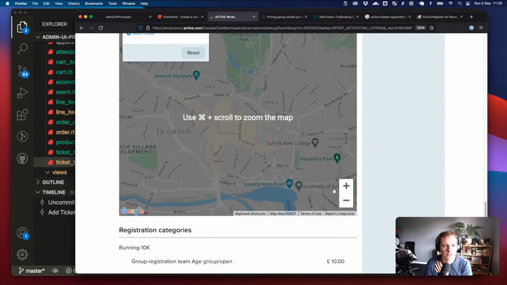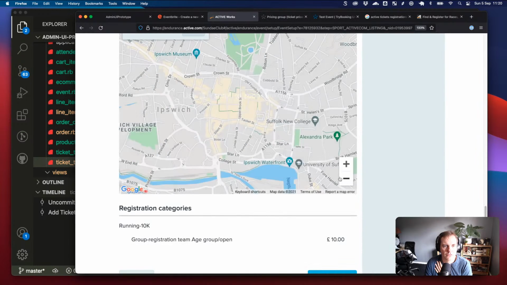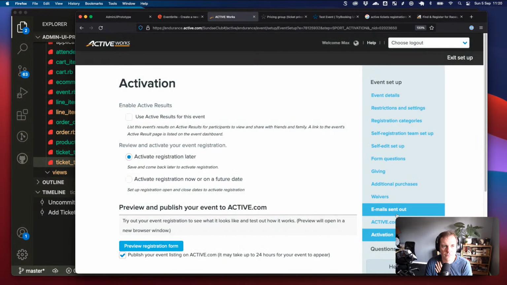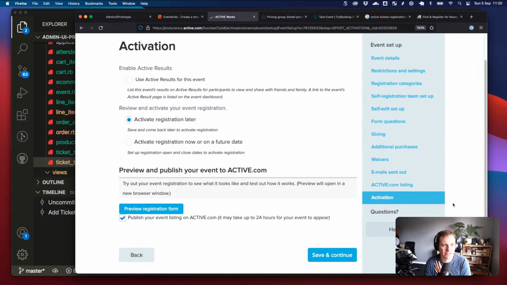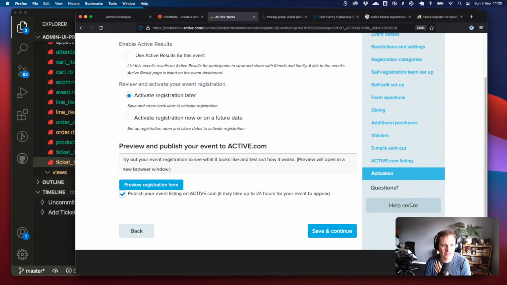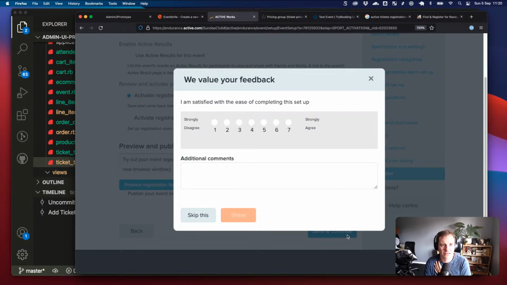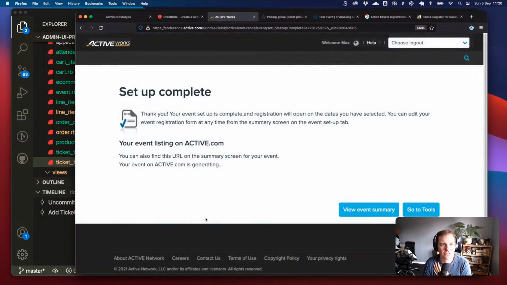Fine. Oh, it's got the map. Cool. Okay. This is so deep. Enable active results. Don't know what that is. Activate registration later. You can activate your registration. I'm just going to say no, don't do that. It's just a test. Okay, so we value your feedback. I'm not going to give them any feedback because I'm just looking.